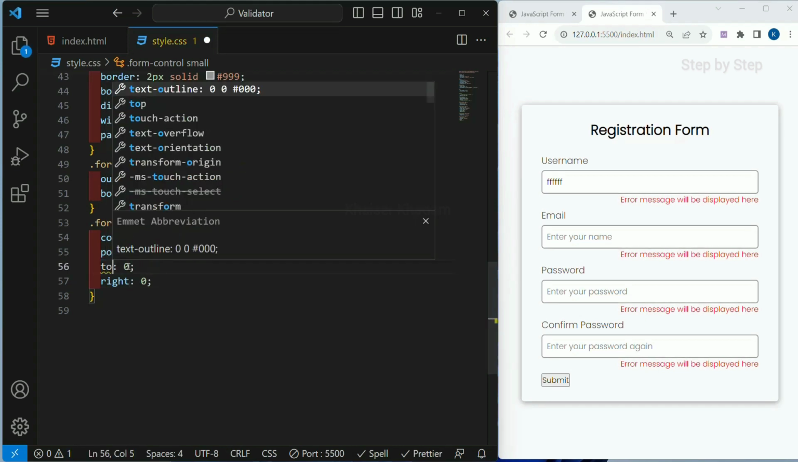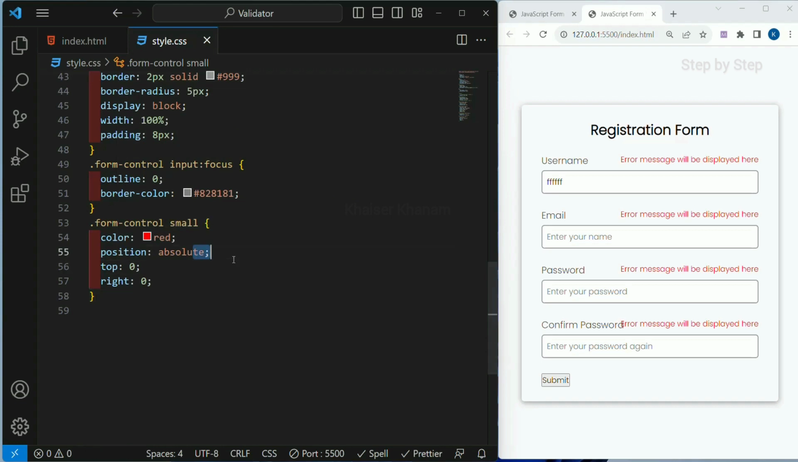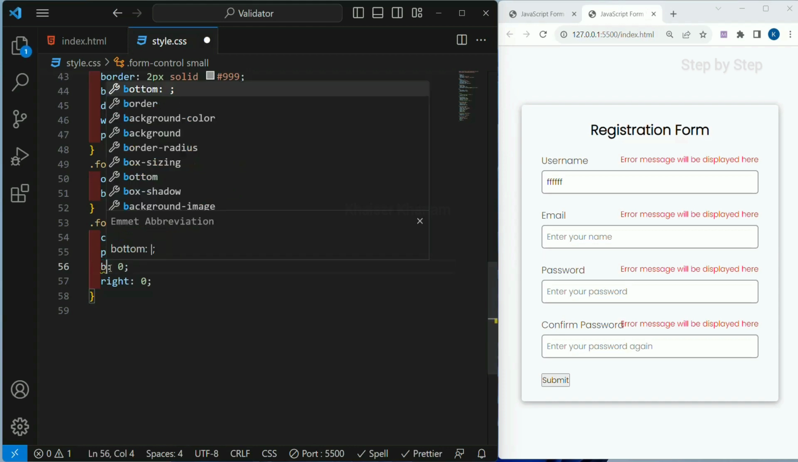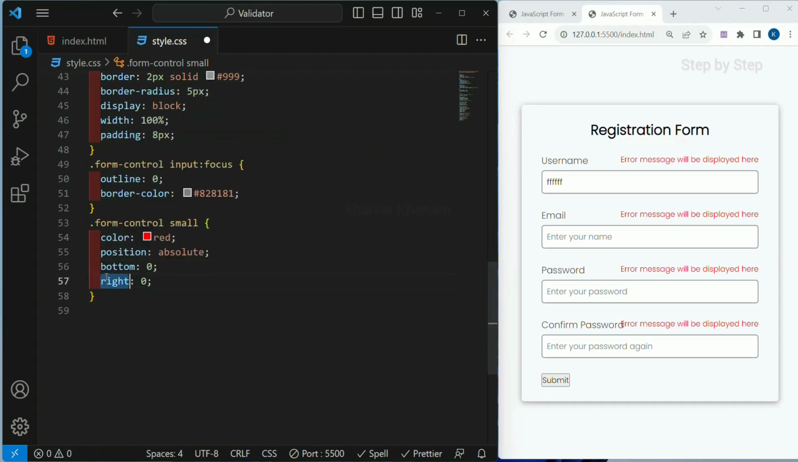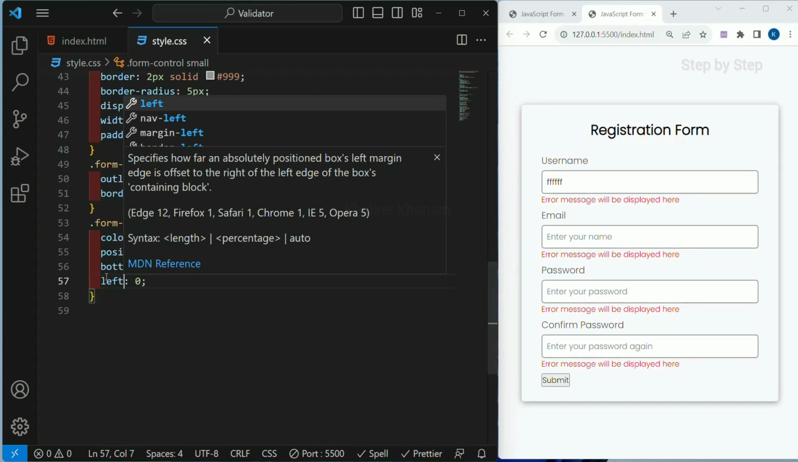Instead of bottom, if you want to display on top, you can just give top. Accordingly, wherever you want to display the message, using these positions based on parent, you can display this error message. I will give here bottom and here I will give left. Save this. Now my error message will be displayed here.